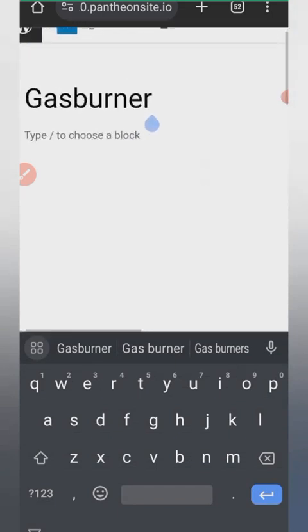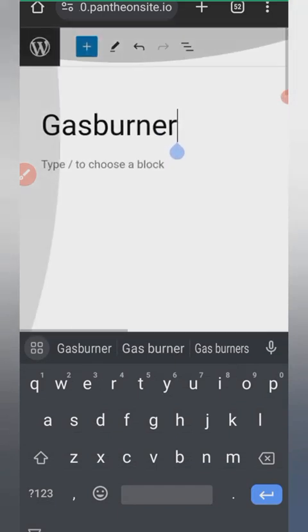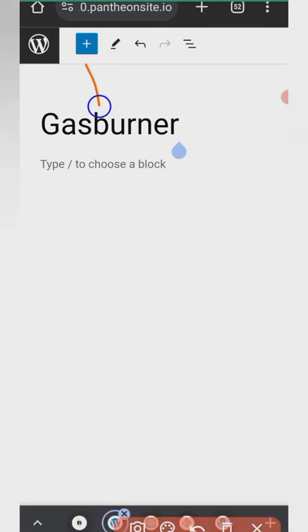So the next thing I need to do, because I have a template, okay, I have a template. If not, I would have just begun designing from scratch.